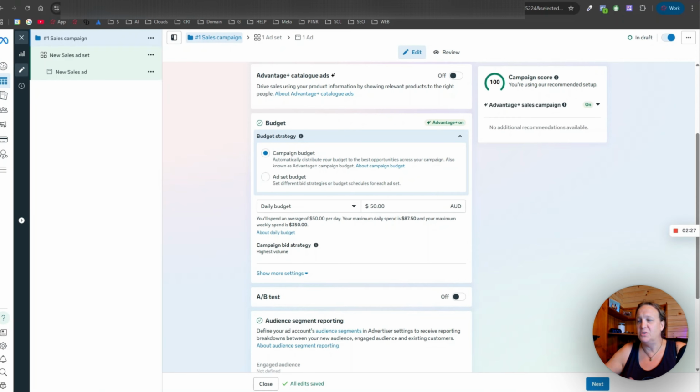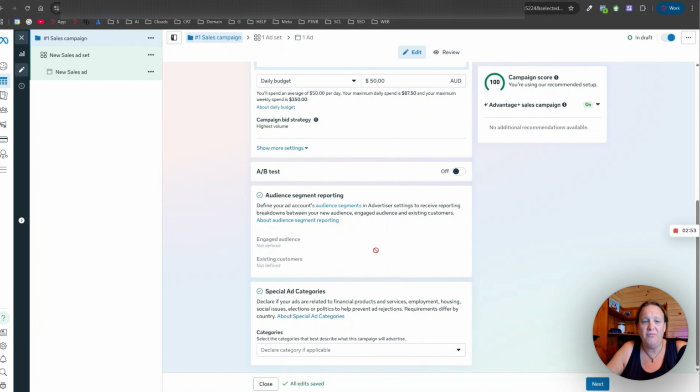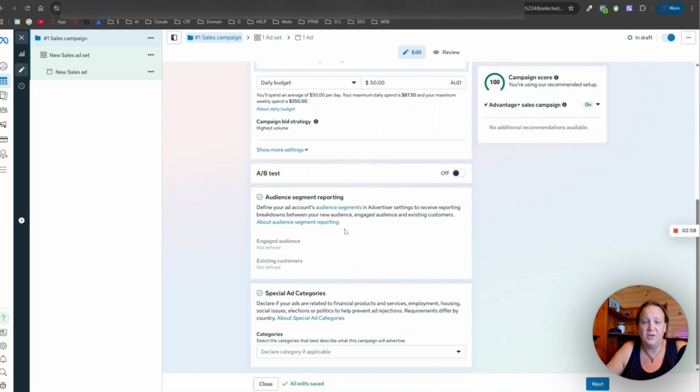Don't go from $10 to $200. Don't go from $10 to $50. You know, just go by no more than double. Okay, so 10 to 20, 20 to 40, 40 to 80. So that's how I recommend you do it, or else Facebook ads can actually flag your account. A/B testing off. That's pretty much all I'm doing on this first page.